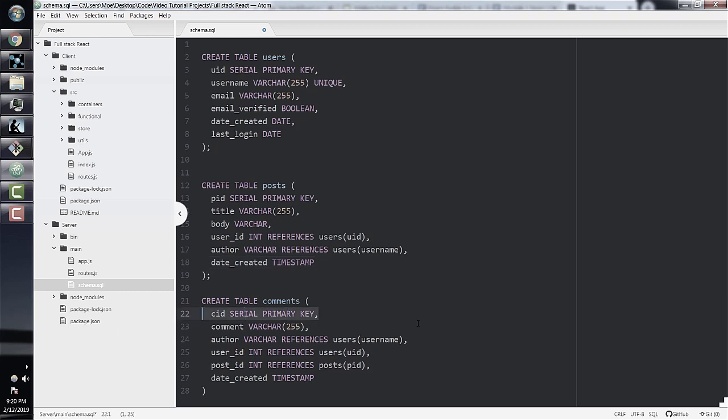And lastly, we have the comments table. And the very first row is, of course, the primary key ID. And this is the same as the other two tables. And then we have a comment field, which will hold the user submitted comment. And after that, we have the author, which is the same as we saw in the post table.